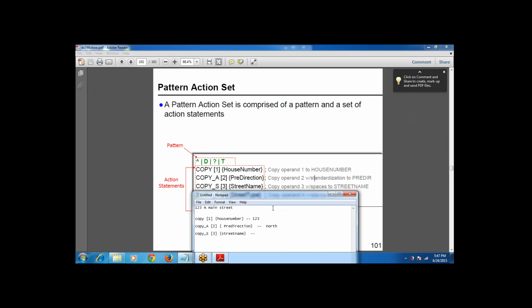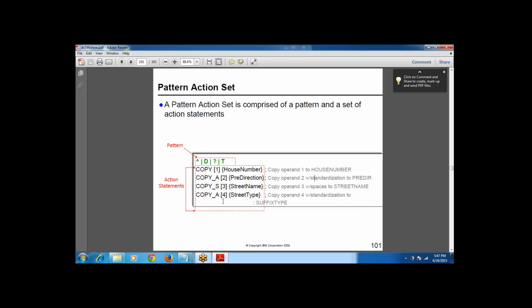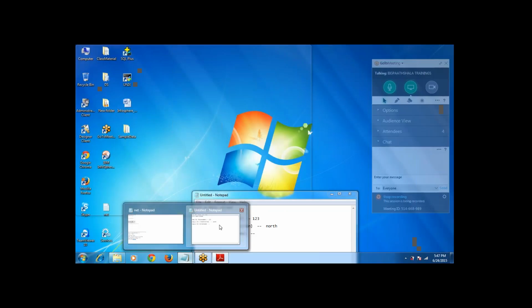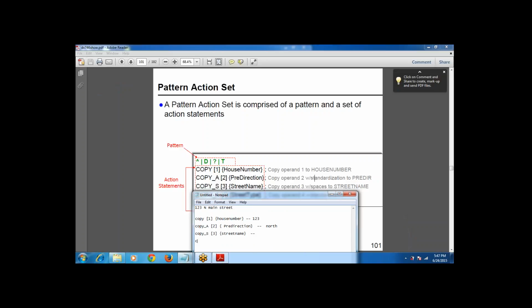And then for the fourth field, they are specifying copy underscore A of 4. Then the abbreviated value for this street is ST in the classification file. That is a standardization version. So again, we're putting it into the street type, I guess.